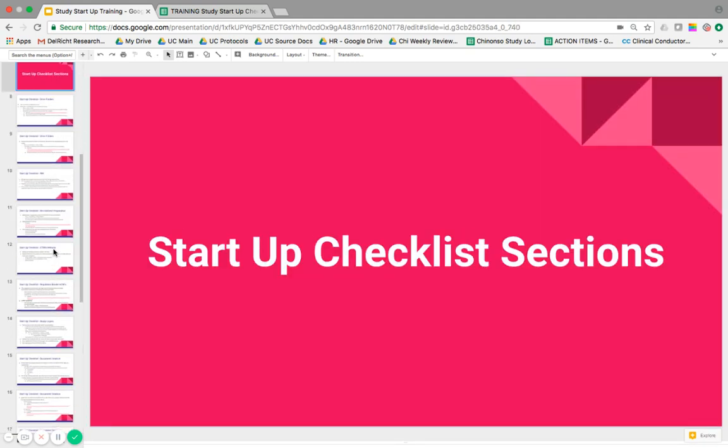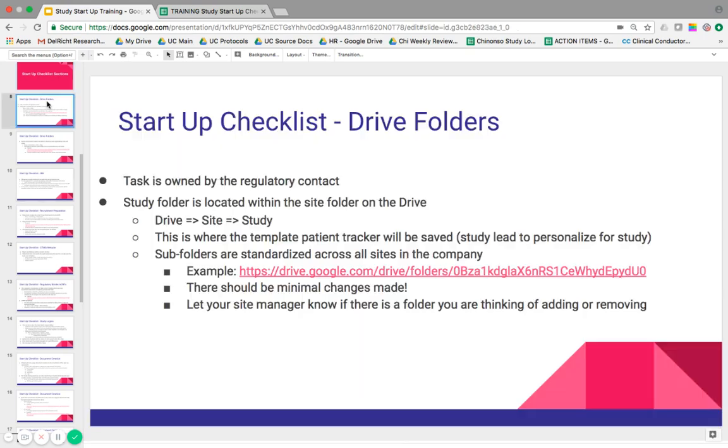So as I mentioned earlier, the startup checklist is divided into different sections, and we'll go through them one by one. The first one we'll go through is the drive folders. This task is owned by the regulatory contact. As I said earlier, they're supposed to create the folder, and the study folder is maintained within the site folder on the drive. So if you go to your drive, the site, you'll put Audubon Derm, and then you'll put Dermira. This is where the template patient tracker will be saved as well.